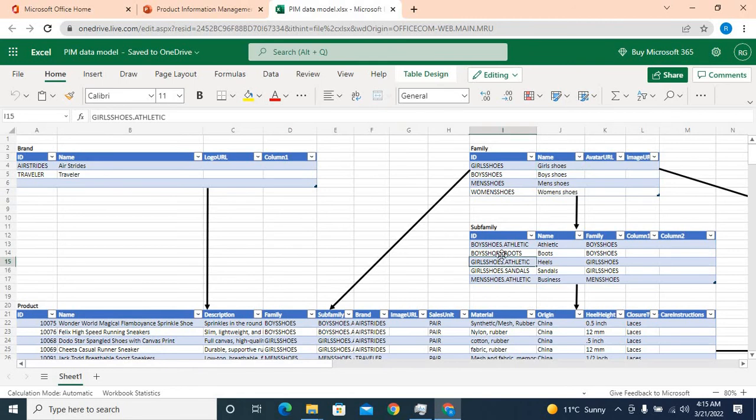Then we talk about subfamily, again from boy shoes dot athletic. So shoes can be athletic, shoes can be boots. And again, girl shoes can follow different ways like athletic, sandals, and for men's shoes, women's shoes, etc. Just to give you an example. The ID here is a custom string, where we have taken the family name dot the subfamily, like athletic, boots, etc. And the name is just the subfamily name. And the family is the foreign key coming from the family entity itself.